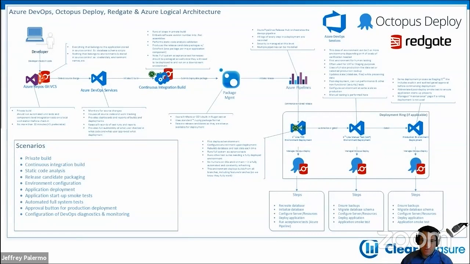approval or auditing of production deployment, because that's when you're actually releasing it to your customers, and then configuration of DevOps diagnostics and monitoring, like centralizing all of your logs so that you have a clear view of what it's doing. These are basic capabilities of a DevOps pipeline, and your database has to be in every single one of them.